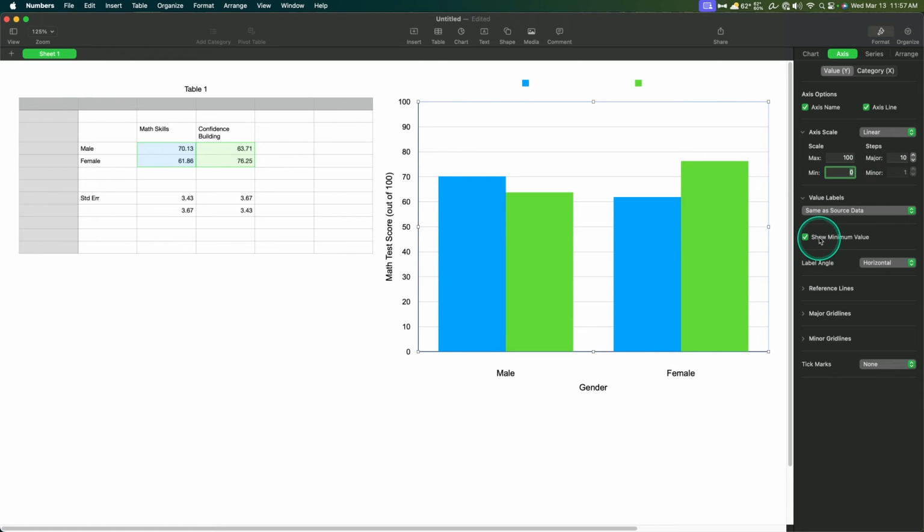And we want to show minimum value, because if we uncheck that, I mean, it's obvious that it's 0, but of course we want to show the minimum value there, okay? Same as source data for value labels. If you wanted to put the value labels in the boxes here or on the bars themselves, it will grab them from the data set, right? Source data. Label angle, horizontal, but you can also change the way that it works there, right? So if I did right diagonal, it would make these diagonal. Don't do that. All right.